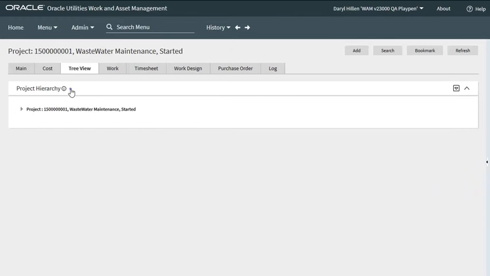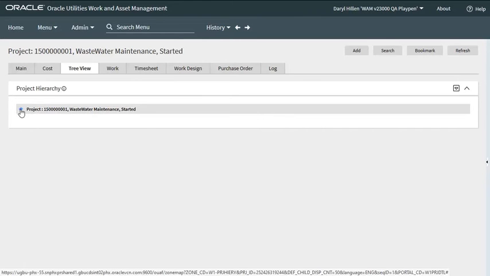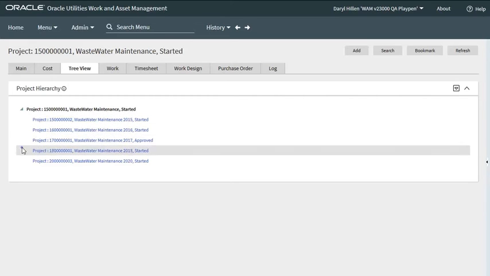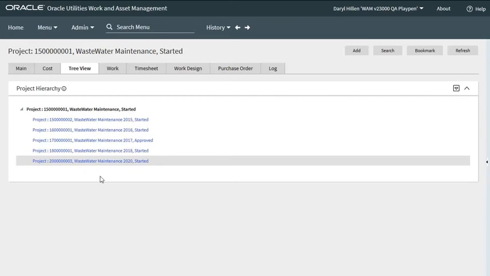And we have the project hierarchy zone showing the current project that we're on. And if we expand on the project, we'll see the sub-projects underneath this project. And like everywhere else in the application, if you see the blue hyperlink, if you were to click on that, you drill down right into one of those projects.